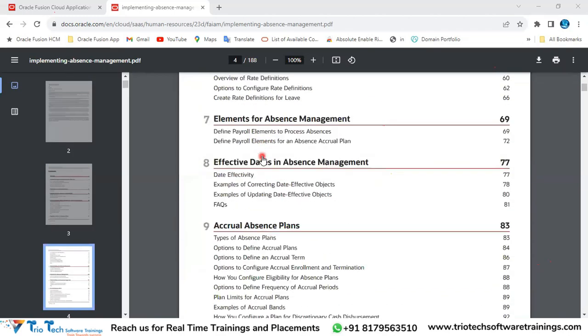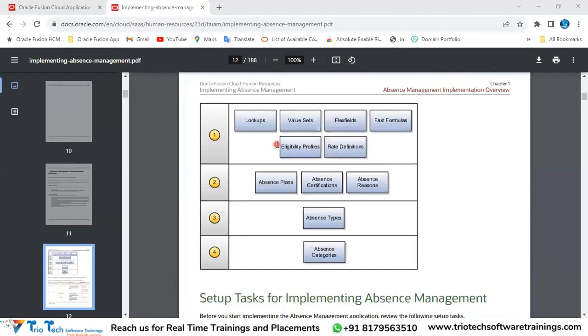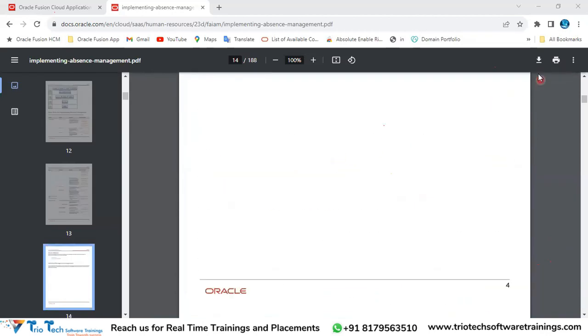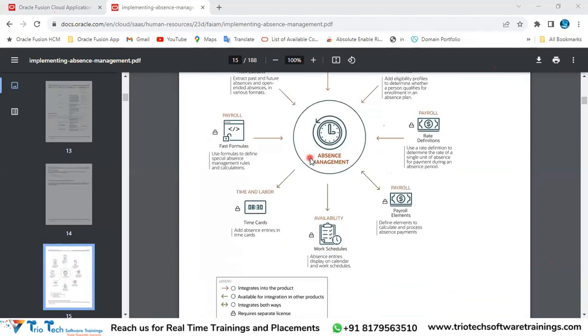So you can study, you can refer to these documents for your knowledge purpose. Everything you can get out here, team. And you can even download into your laptop also. It's open source. But the only thing is many individuals don't know about this, that Oracle is providing. So these are open source team.